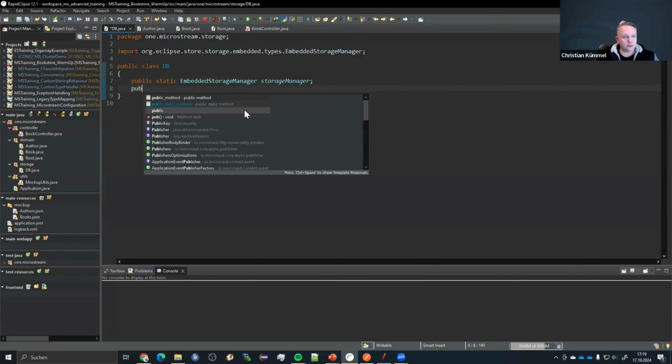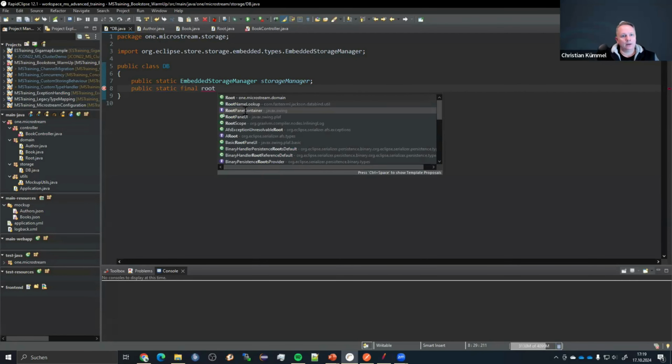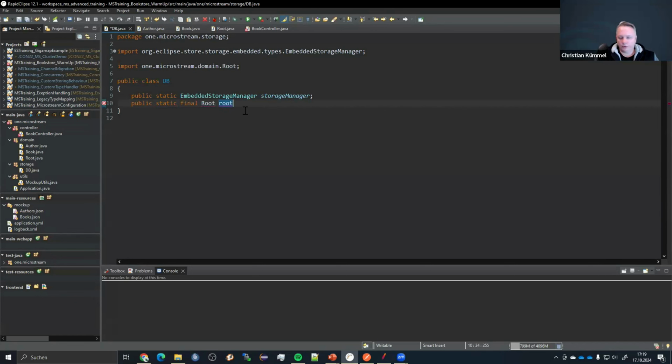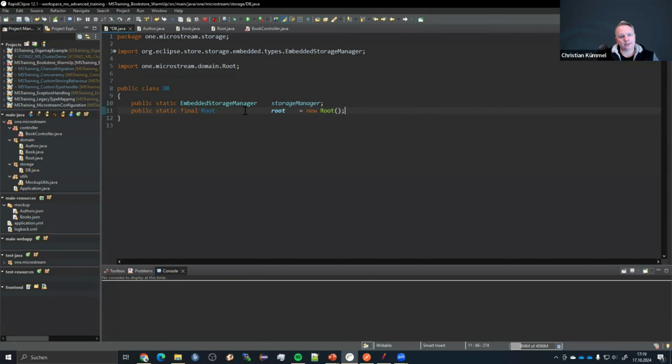And we need another element. Yeah, final root. Let's call it root equals new root. Okay, so this is one instance of our root object. And of course, the embedded storage manager could also be final. That's also okay. So we need to initialize it. Okay, that will not work. But it also could be.